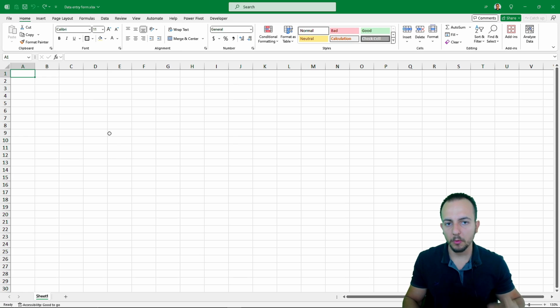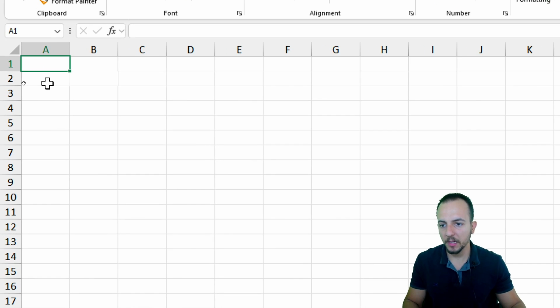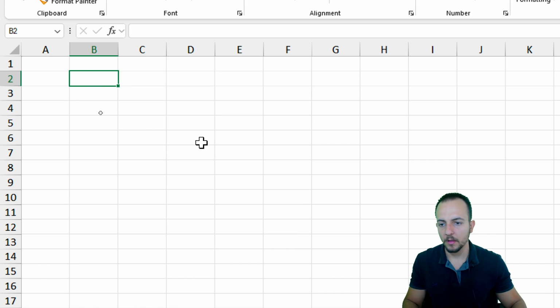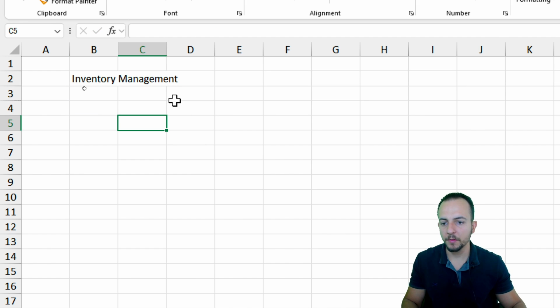Let's go. The first thing that we can start with is creating the template of the data entry form. And I want to start here with the header. So my header is going to be inventory management. But let's say you don't want to create an inventory management, or you want to do something different for a different purpose. You can do so because it's going to work.